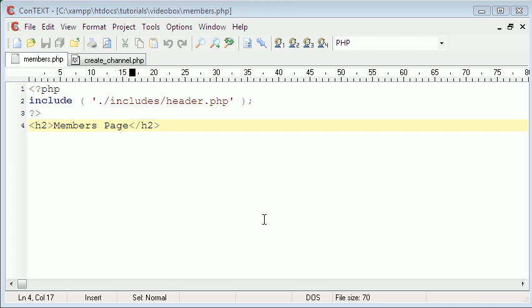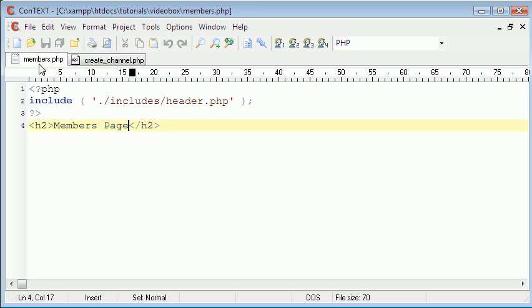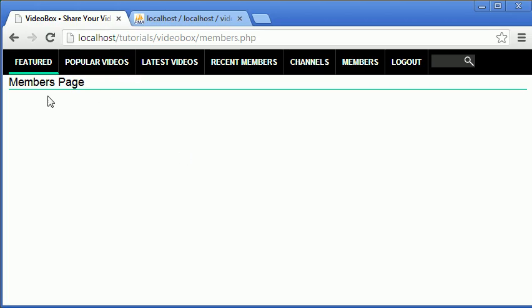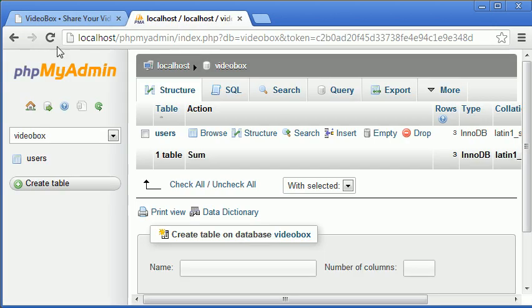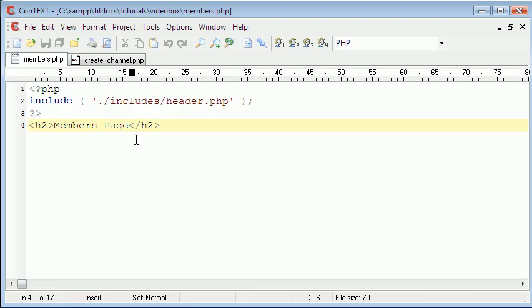Today, even though we finished the registration pages, we'll be leaving the profiles for the moment because I want to let people create their own channels. As you can see, we have the members page here, and then a blank page called createchannel.php. The members page is blank, and the database has one table, so I haven't done anything yet.